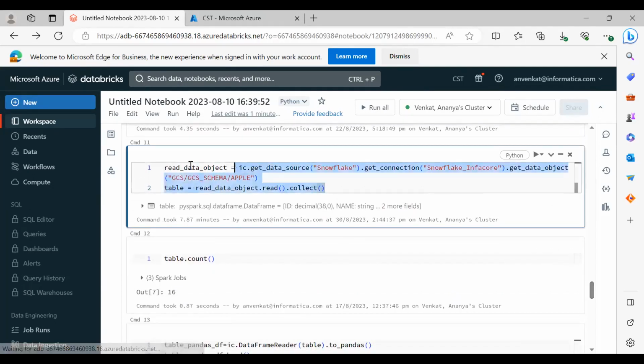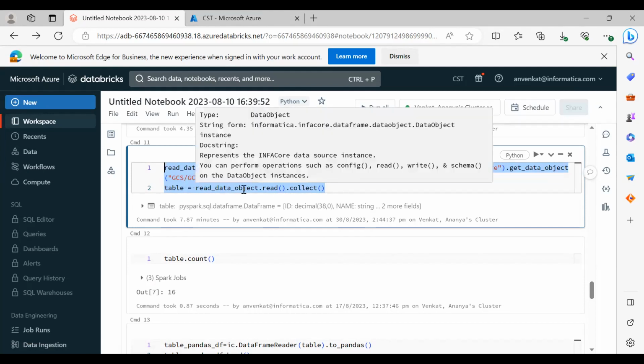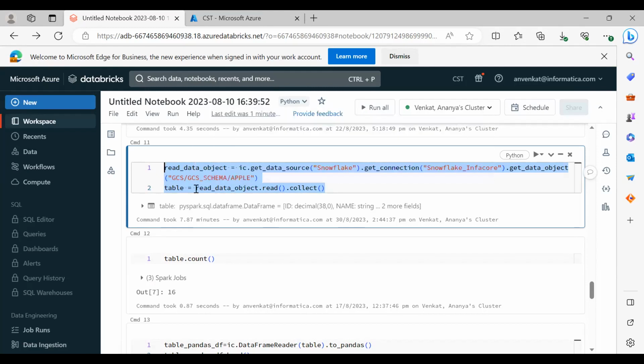And again, I've tried to read data from a particular object in Snowflake. Here I'm just calling read.collect on top of the data object that has been created. So you can see this. This is something that we did in local as well. So here as well, I've tried to do that.